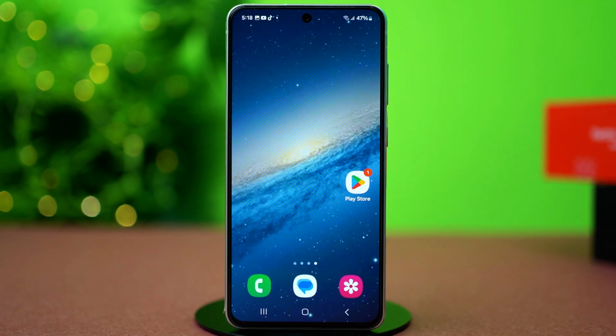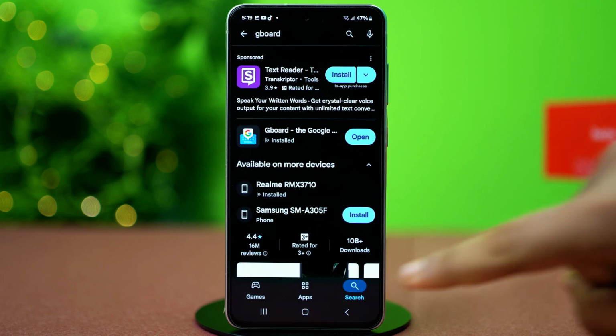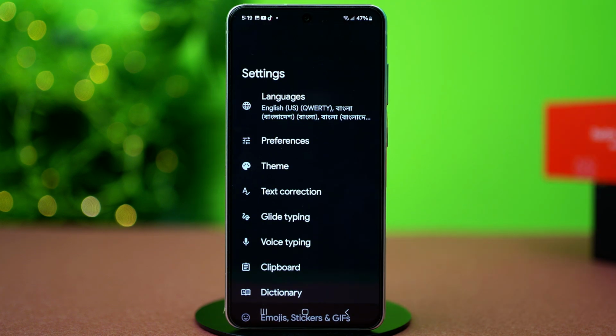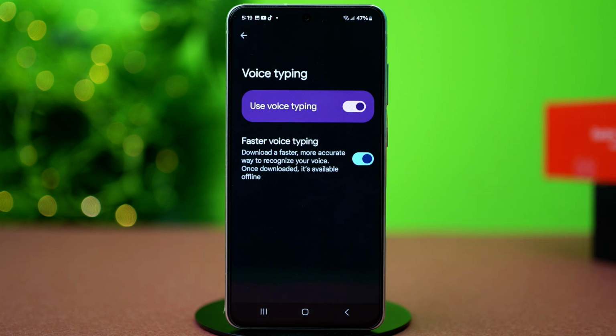You will need the Gboard to use the voice to text feature, so go to Play Store, search Gboard and install it. After it's installed, set this app up to your preference. You can select custom languages and others, and make sure to enable voice typing from the app.